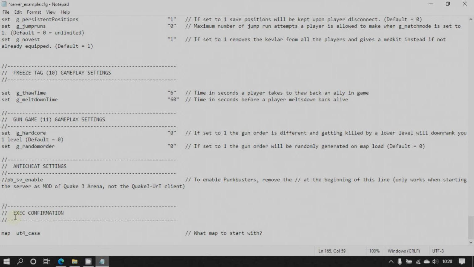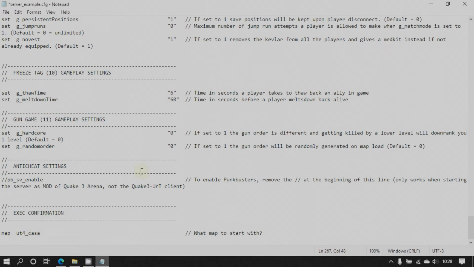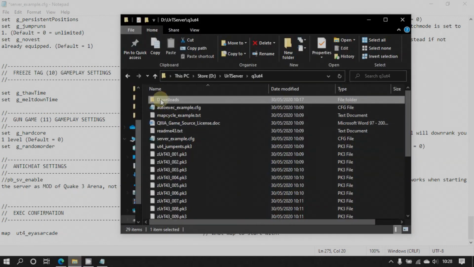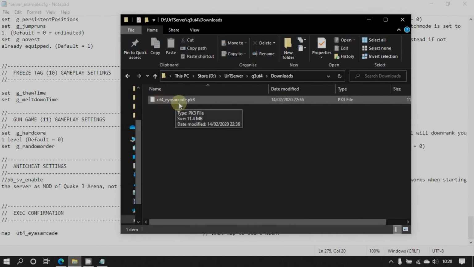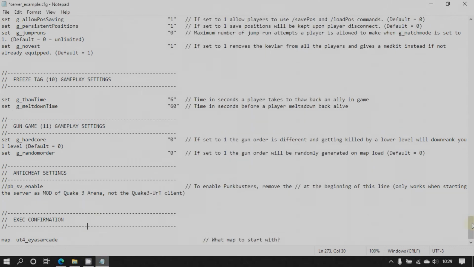So what map to start with? This is where when the server first loads or if it gets rebooted, what map is it going to start on. So I'm actually going to put the underscore in there. Yep, that's it. Beautiful. Okay, so that's where we're going to start. That'll be our first map.